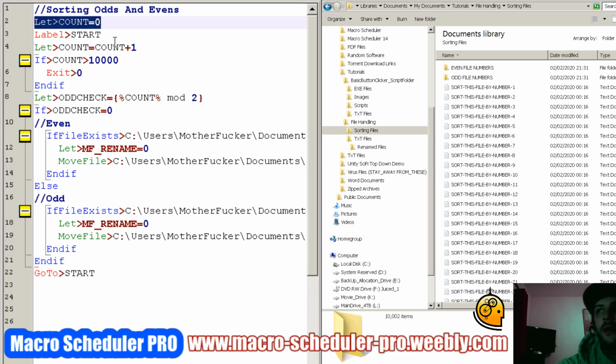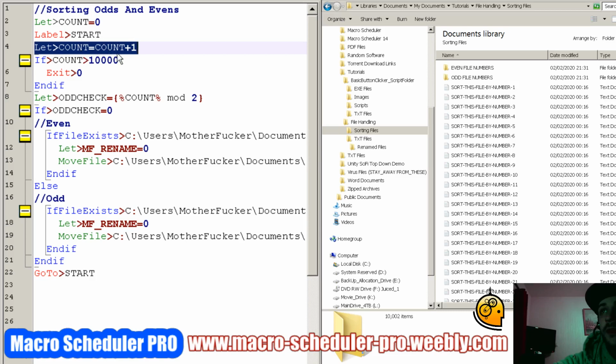Variable is count, and the count is equal to 0. We've declared a start place where it's going to start, and we'll go back to the start again. So we've let count equal count plus 1. If count is over 10,000, just tell it to stop.